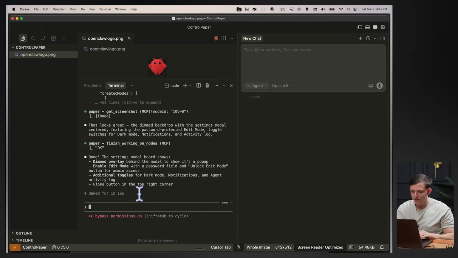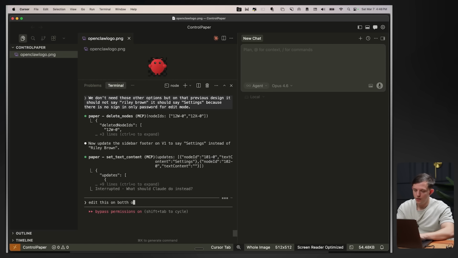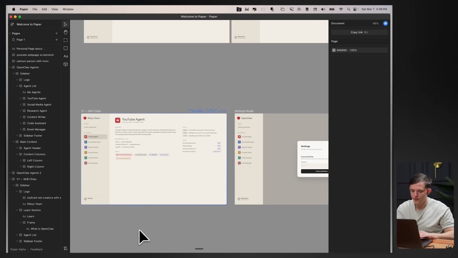Let's be disciplined here. We don't need dark mode on the first mode. We don't need those other options. It should not say Riley Brown. It should say settings, because there is no sign in, only a password for edit mode. Edit this on both of the two previous boards, right? So it should edit both of these. It should just say settings.